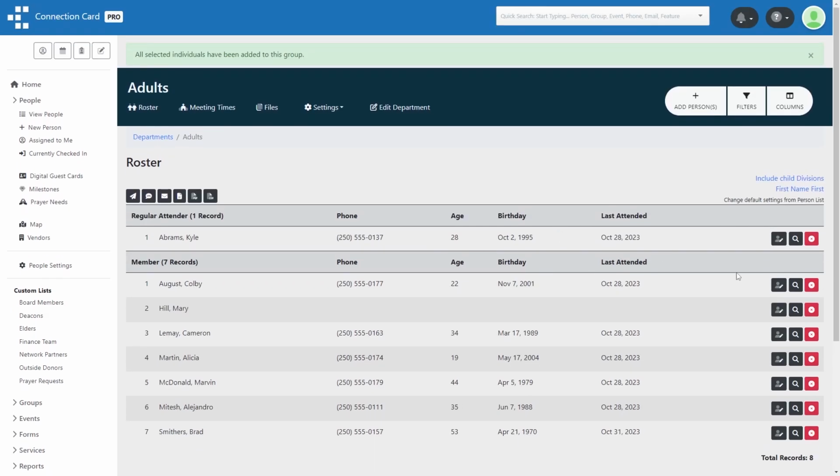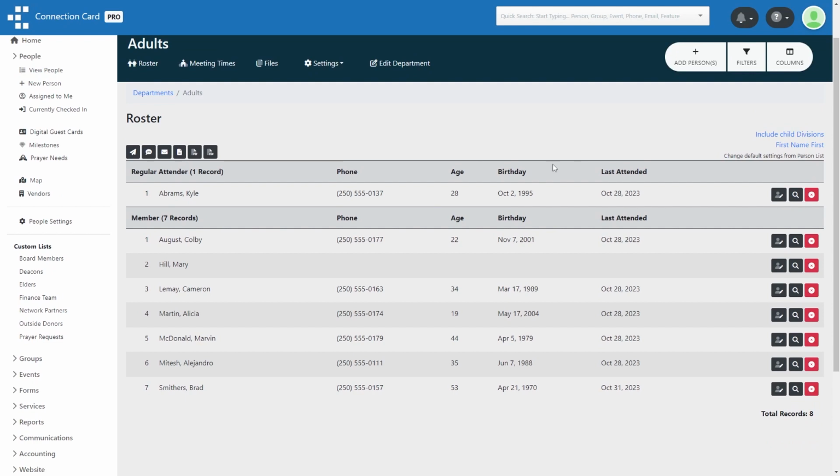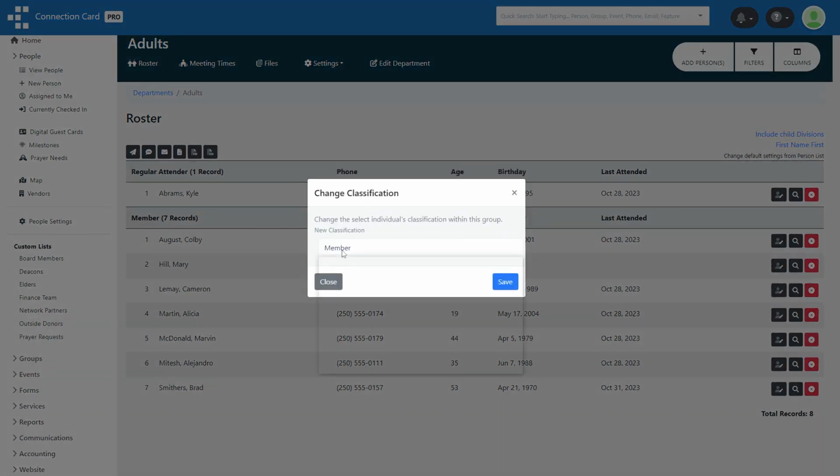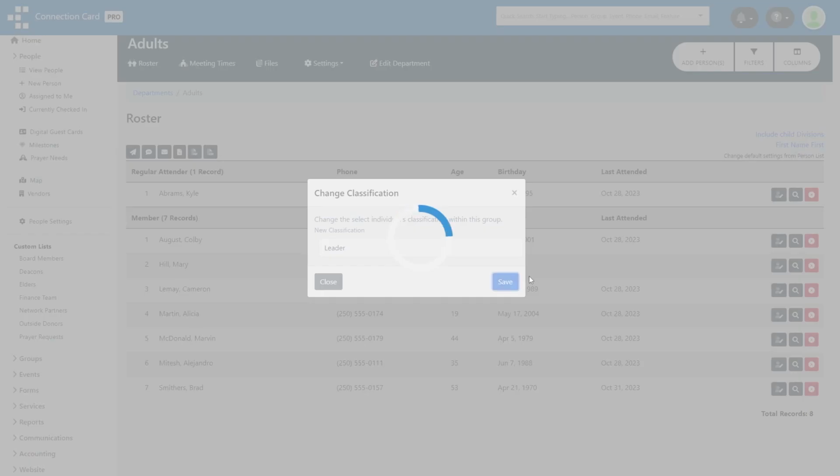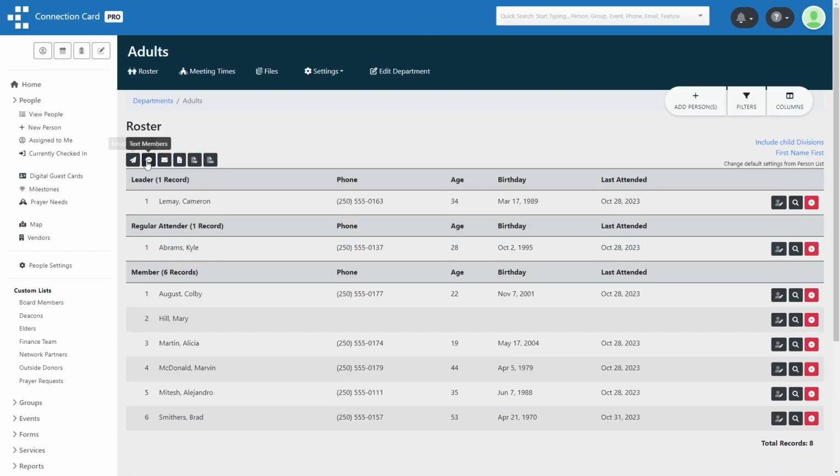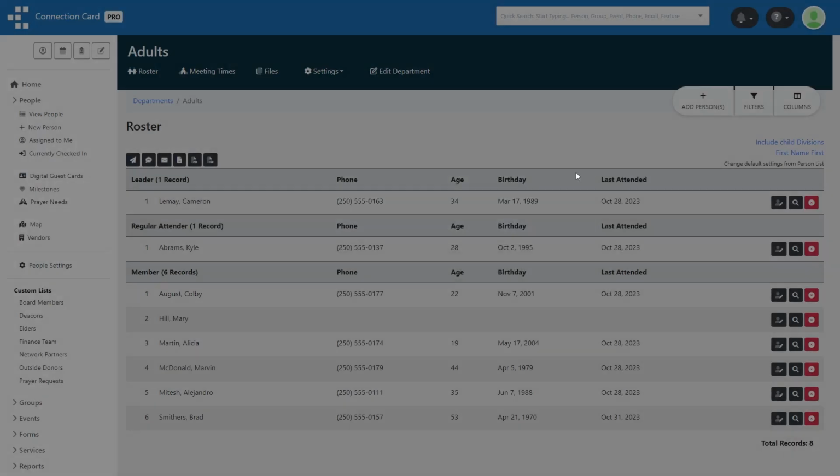While we're here, on the group roster page, you can use the tools on the right side of each person's row to edit their classification, view their profile, or remove them from the group. At the top of the roster, on the left side, use those buttons to send an email or text message to the group, or to export the group's roster.